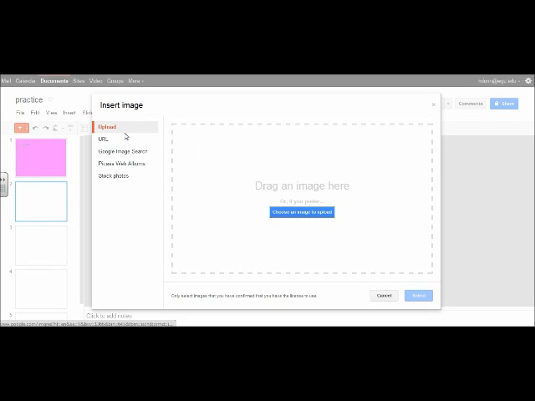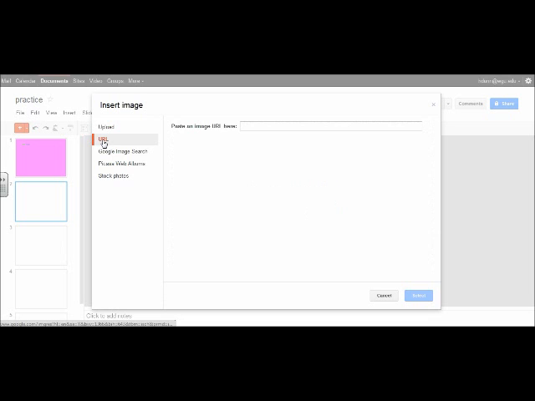And there are some different ways that you can upload a photograph or insert an image. You can upload it from your own computer or hard drive. You can put in a URL. If you don't have a picture in mind already, you could do a Google image search. If you have Picasa web albums, you could pull pictures from your web albums, or some of the stock photos that they have. First of all, what we're going to do is a URL.